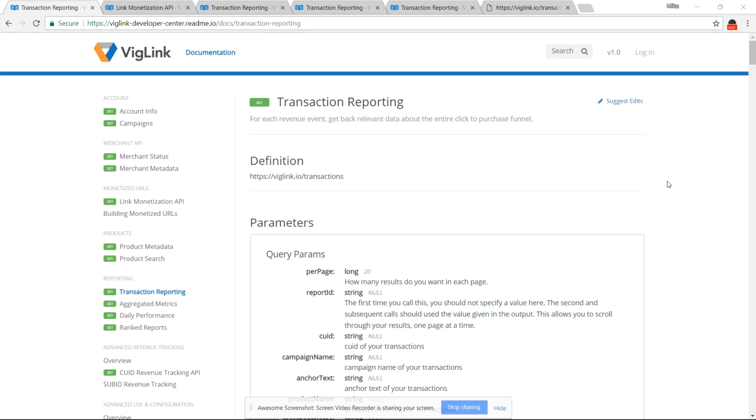Hey everyone, this is Mike with VigLink, and I'd like to cover the new Transaction Reporting API we've made available to VigLink publishers. We know that the most important thing for any publisher is knowing how much they've earned on their clicks. Second to that are the transactions for those clicks and earnings.